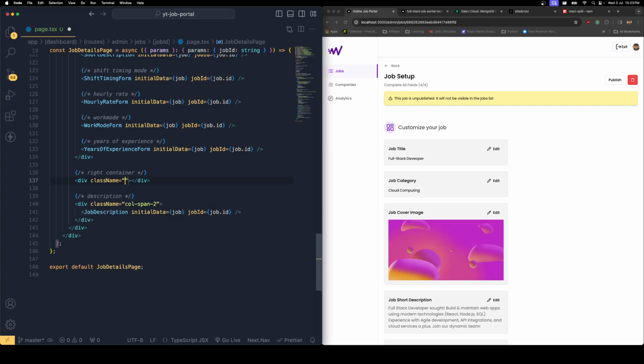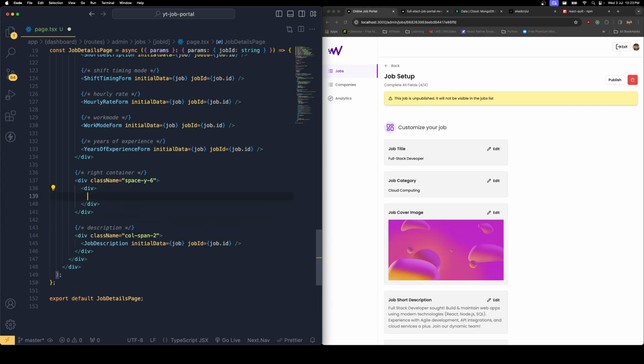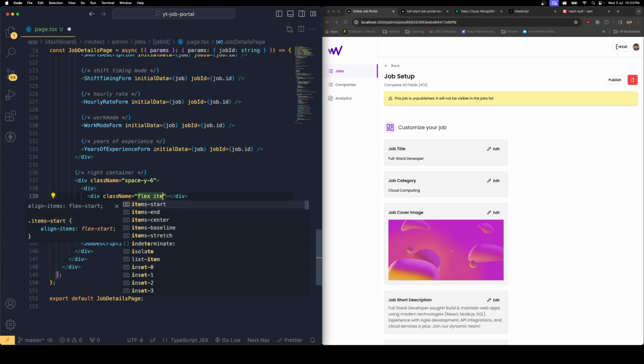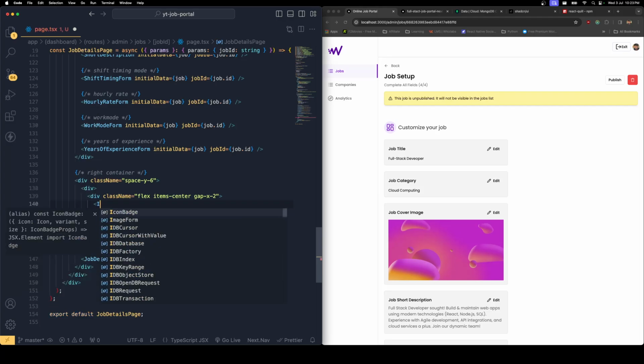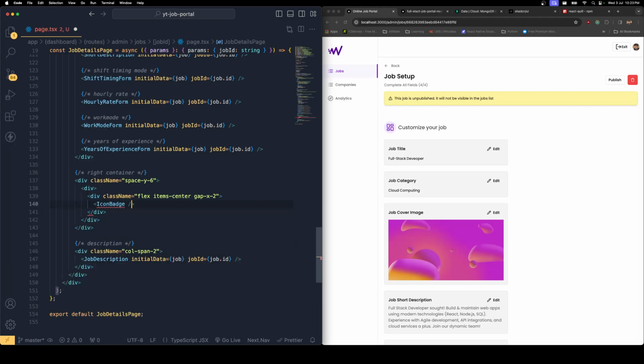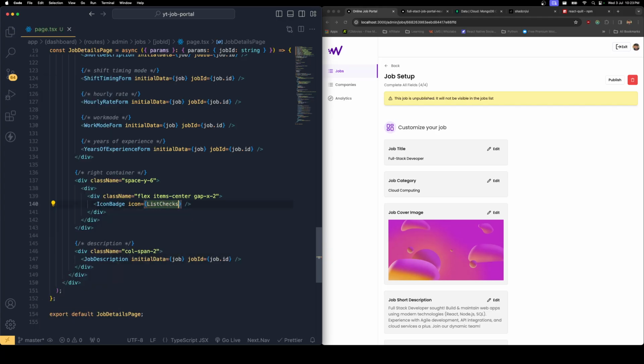So let's say class name, and I'm going to say space y, it's going to be 6. All right, so over here next what we need to do, I'm going to create an empty div, and inside that I'm going to add one more division, which is going to have class name flex items center and gap x, it's going to be 2. And inside here I'm going to bring that icon badge, and I'm going to send the icon as list checked. Okay, so save the changes, and now you should be able to see that.